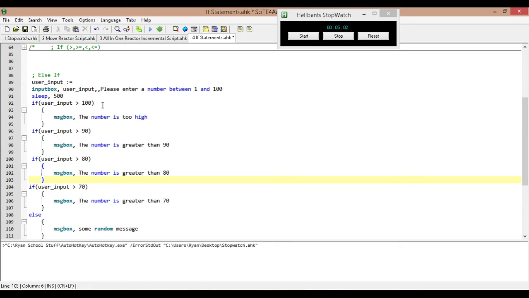Before I continue on, what do you think is going to happen if I enter a number like 111? Okay, that's enough time. What's going to happen is it's going to come to this first if statement, and it's going to ring true because 111 is greater than 100. So it's going to print out this message box.